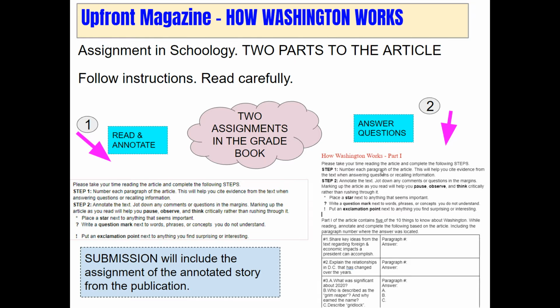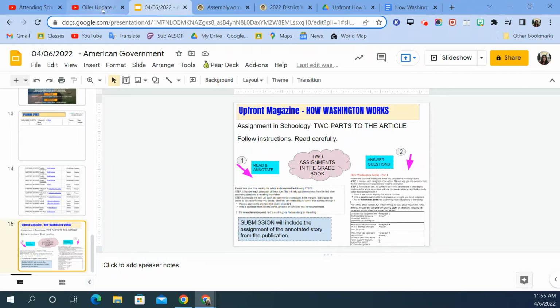The tricky part about this is that it's two assignments, but this article is also broken up into two parts. So I'm going to try my best to talk about this without getting you confused on this. It's called How Washington Works, and there's 10 aspects that they're going to focus on. The first part of the article is going to focus on 5, and then the next part is going to focus on 5 more. So let's go to the article.